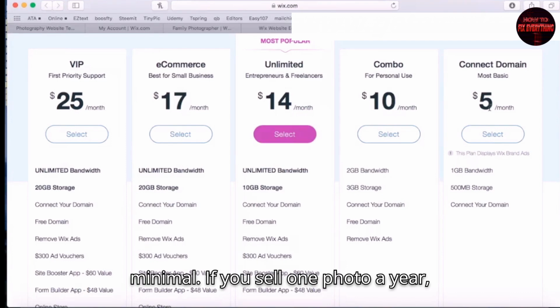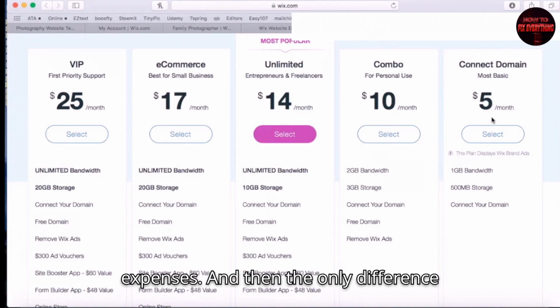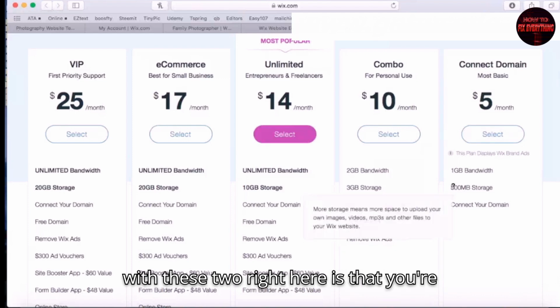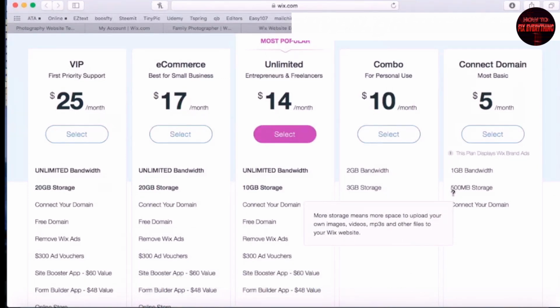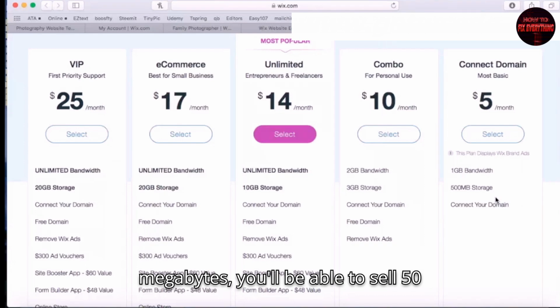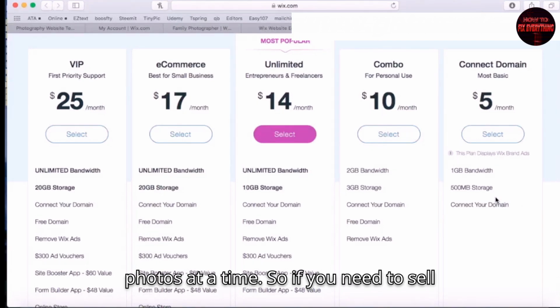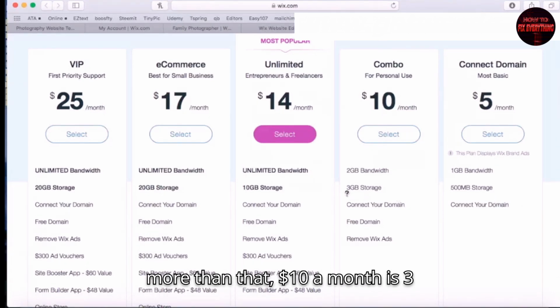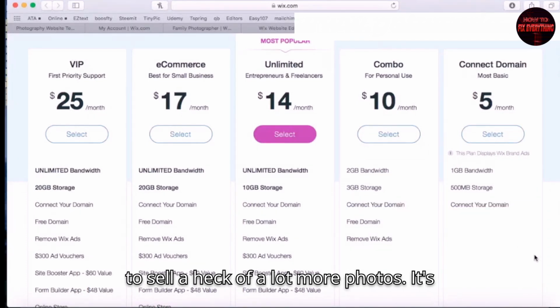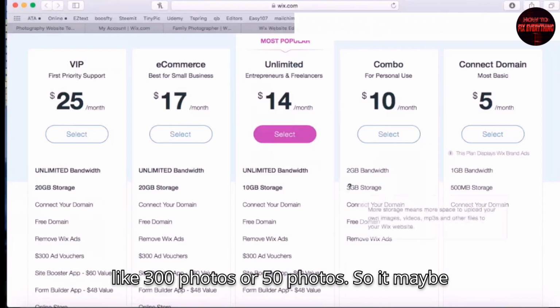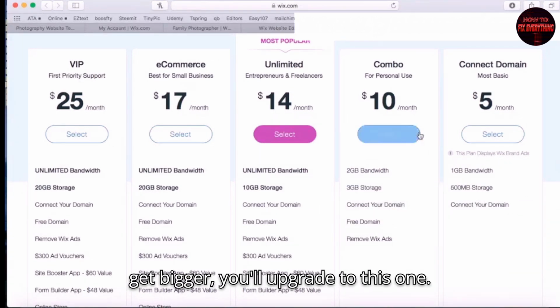That's so minimal. If you sell one photo a year, you're going to cover all of your expenses. And then the only difference between these two right here is that you're going to have 500 megabytes of storage. So if each of your photos is 10 megabytes, you'll be able to sell 50 photos at a time. If you need to sell more than that, $10 a month is 3 gigabytes of storage. So you'll be able to sell a heck of a lot more photos. It's like 300 photos versus 50 photos. So maybe you start with this one, and then as you get bigger, you'll upgrade to this one.